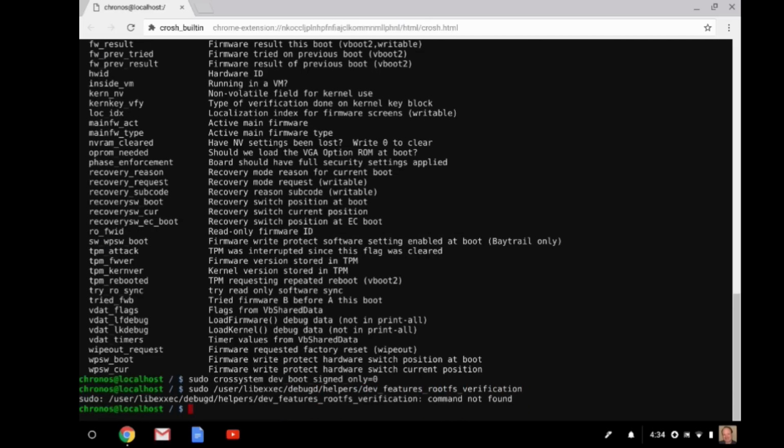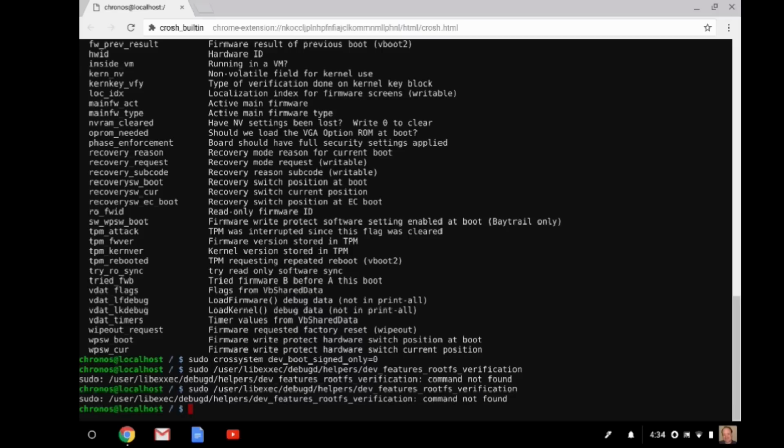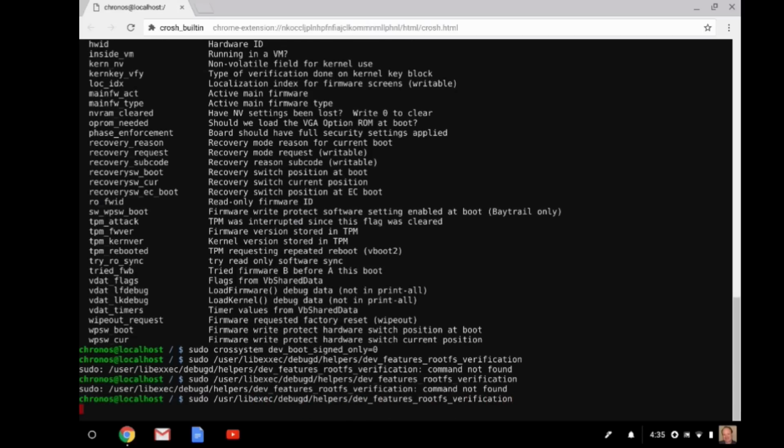I typed something wrong here. Oh, there's too many X's in libexec. This is all documented in the blog post. Still not found. All right, let's try this again. Oh, it's USR. I get used to typing one thing in my brain, and my fingers just type it. Okay, so there, it worked that time.